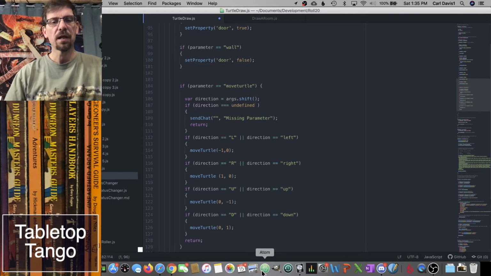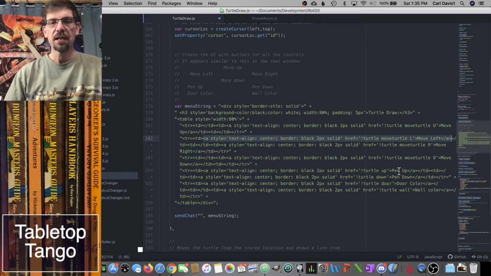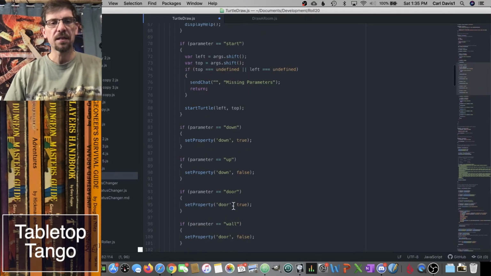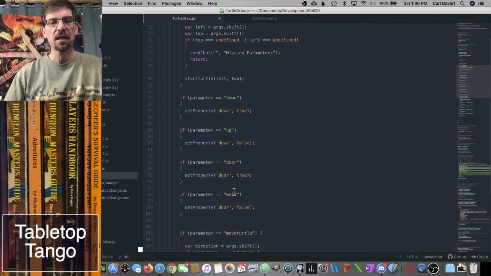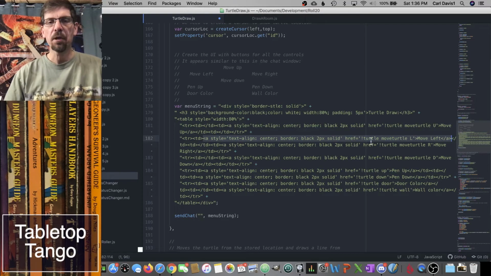And so now I can interact with the script without typing commands. I can just click on these links. And so I have that set up for move left, right, up, and down. When I want to put the turtle pen up, I have a command turtle up. And here's that command: turtle up, turtle down, set the door color, set the wall color. Those are all commands that I can put within my UI. So we go back to here, and we see that we set all these up. We put them in a table to make them look pretty. So here's our pen up and the command, that href.